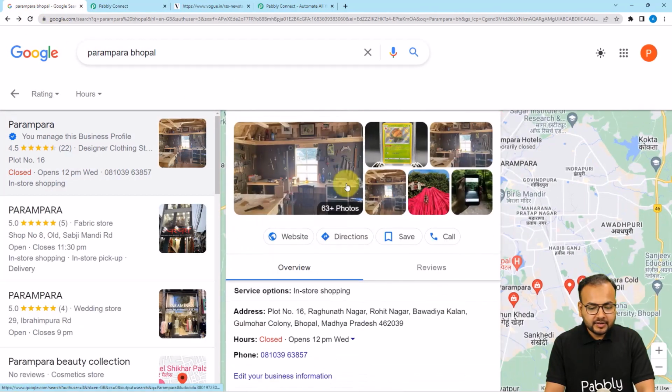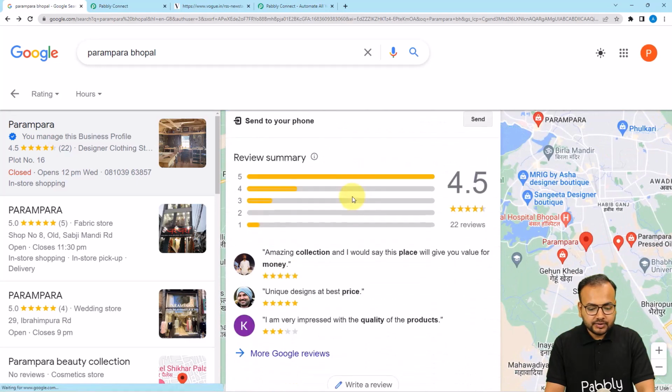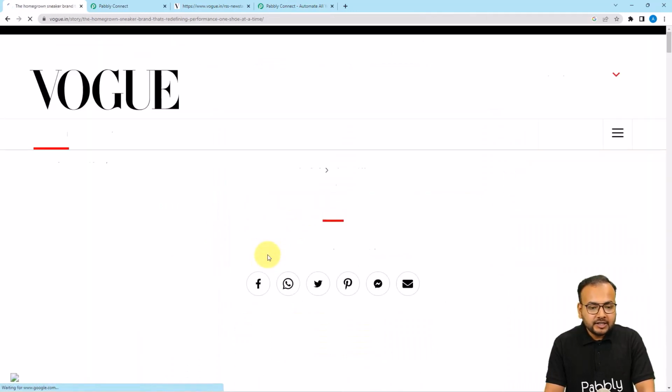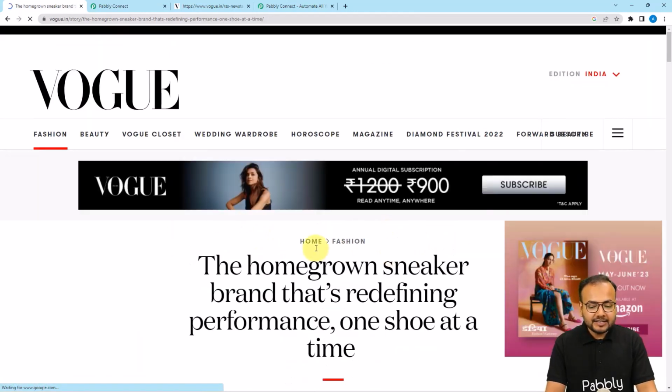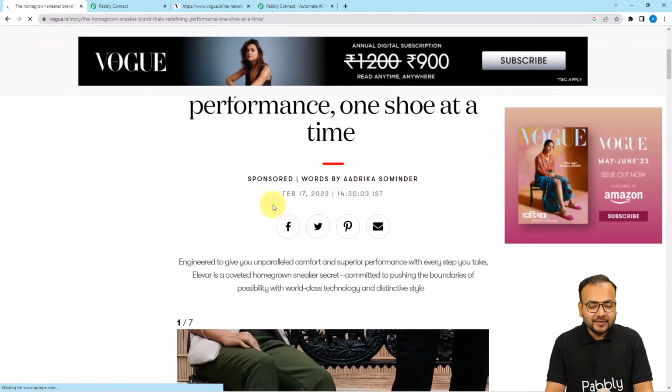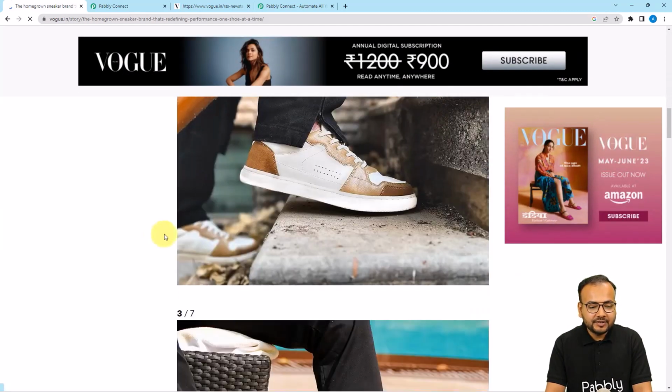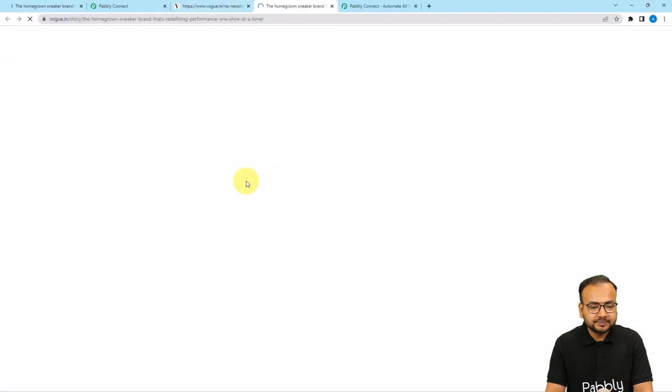and here you can see we have received a new post, and you can read the caption: the homegrown sneaker brand that's redefining performance one shoe at a time. And when you click on learn more button, you will reach the same RSS feed of Vogue India website, and this is the post which we have received. You can see this is the same post. Let me open it from here also.